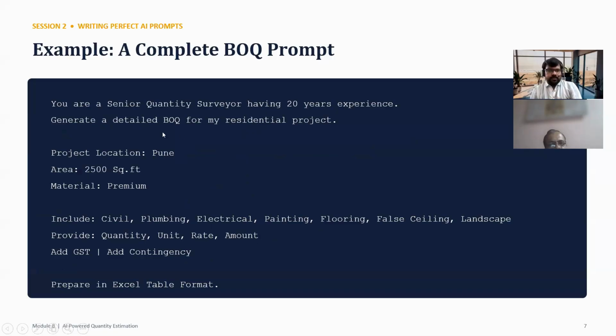You are a senior quantity surveyor having 20 years of experience, and the project location is Pune. Area is 2,500 square feet. Material is premium. Includes civil, plumbing, electrical, painting, flooring, false ceiling, landscape. Provide quantity, unit rate, and amount. Add GST, add contingencies, prepare Excel table in format.